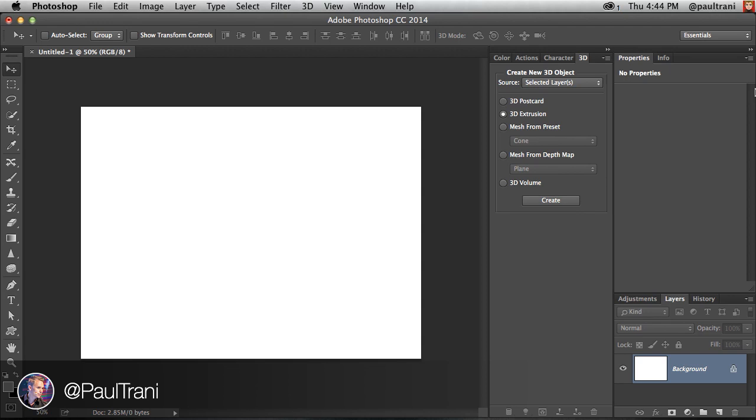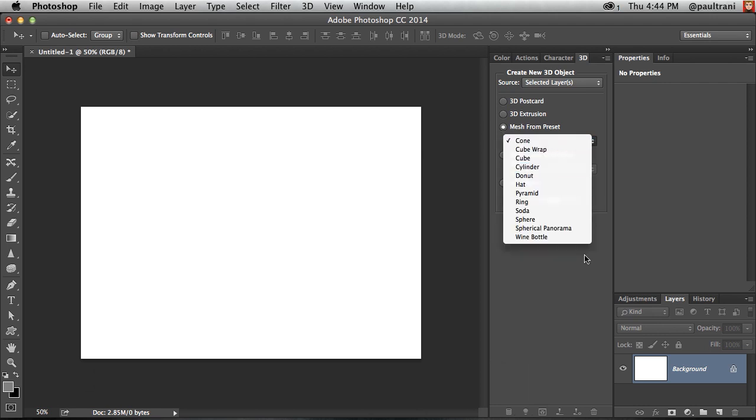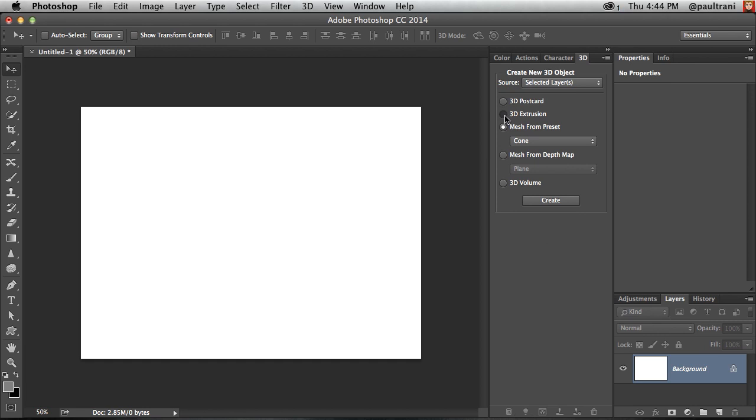Hello, my name is Paul Traney, and I want to show you how you can make simple 3D. In fact, in Photoshop, you can make simple 3D by using any of these presets of basic shapes. But I want to extrude a shape that I'm going to create. In this case, it's just going to be this heart is all I'm doing.